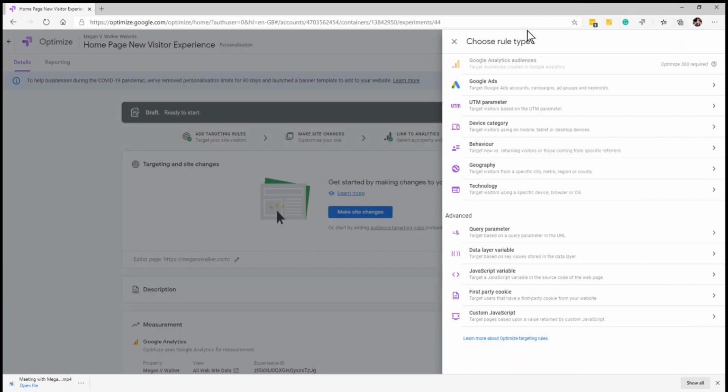So if we click on that, we can see that we've got all these different types of rules that we can use. Now, we're not going to get into the advanced ones here, but you can see you could do things using JavaScript, using cookies, data layer variables, all those kinds of things. That's a little bit more advanced for this series, so we're going to leave those. But what we're going to do is just look through and talk through some of these. So if you're doing Google Ads, you could target specific accounts or campaigns or ad groups and keywords. So you could use your Google Ads account and tie it in and determine that, okay, well, my audience is going to be based on people that are shown a specific ad, that kind of thing.